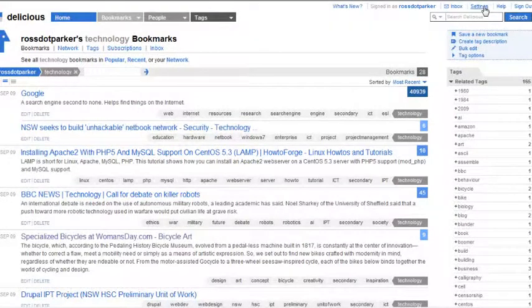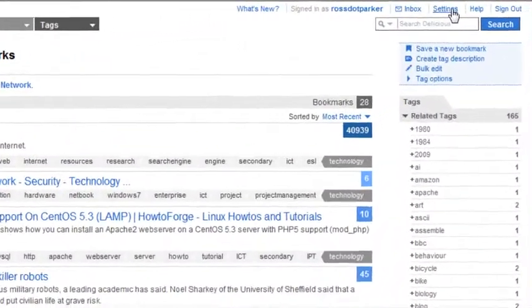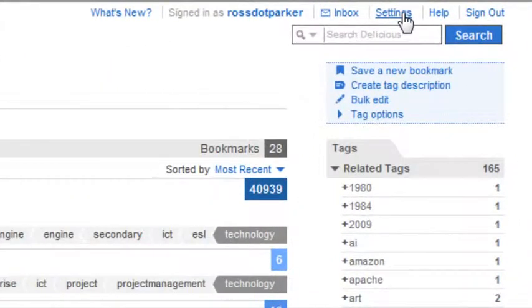We will now use a method called embedding to include our Delicious tags into our wiki. To start this process, go to Settings at the top right of the Delicious page.